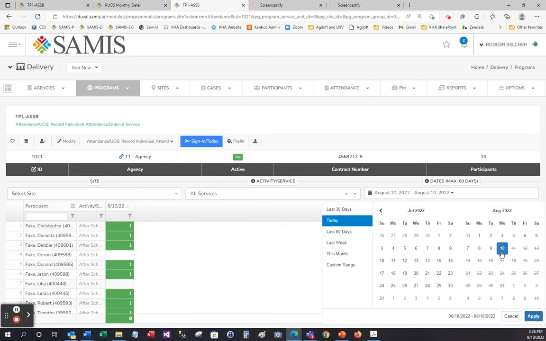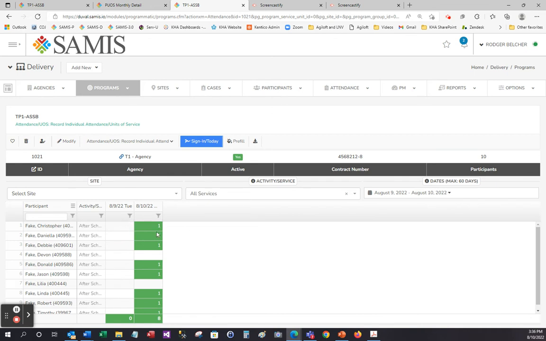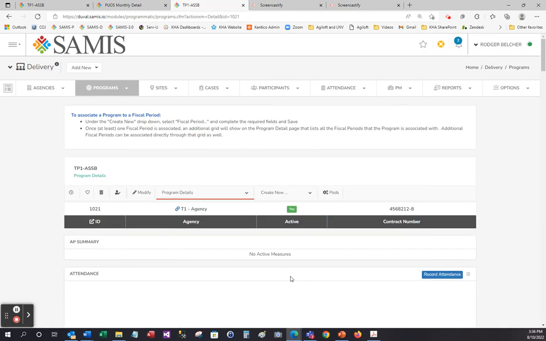I think this will let me do this. Let's see. Oh, they took that functionality out, so I can't do just one day column. I can do two as the smallest range. To return back to the program page, I can come up to the drop down, choose program details, and that will take me back up here where I can do other things.